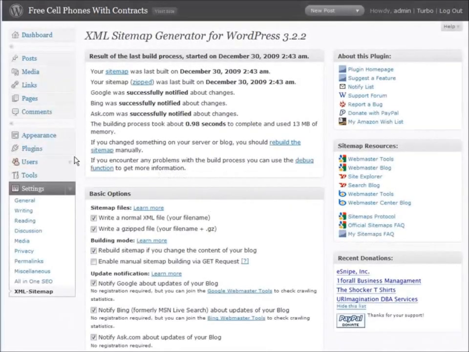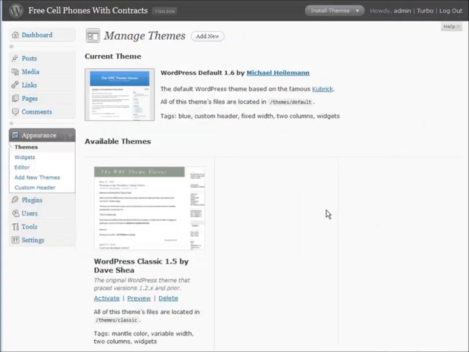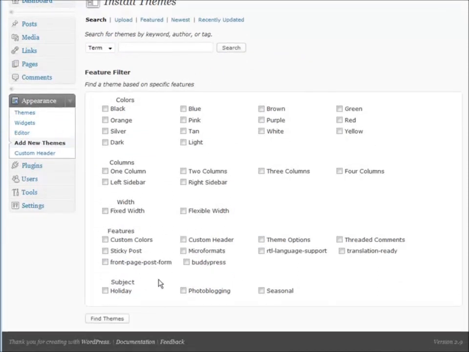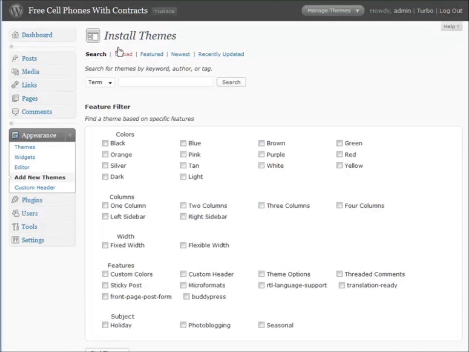Now it's time to set the theme. We go to Appearance here, just click on Appearance, and then we need to find a theme that fits. A couple ways to do this. You can go here, click on Add a New Theme, and then you can go through here, pick the different columns and so on that you might want to search for. But all we're going to do here is put cell phone in here and click Search.